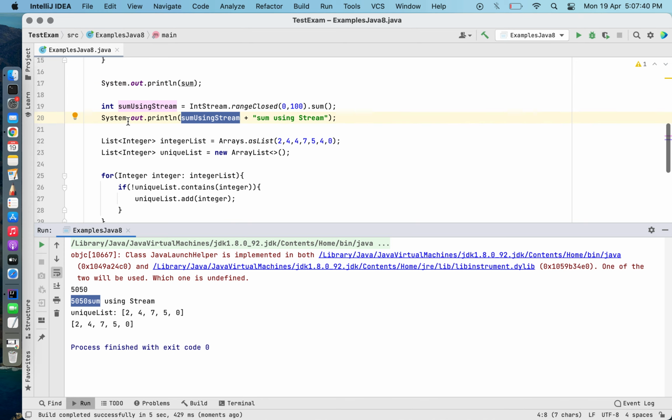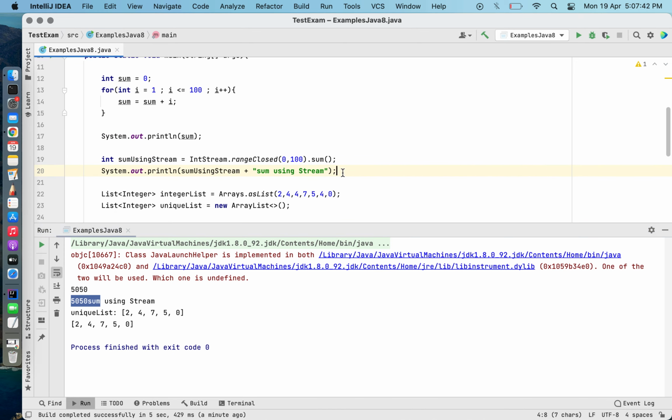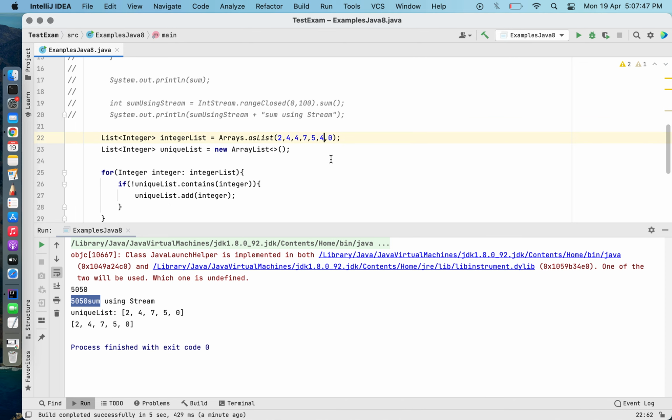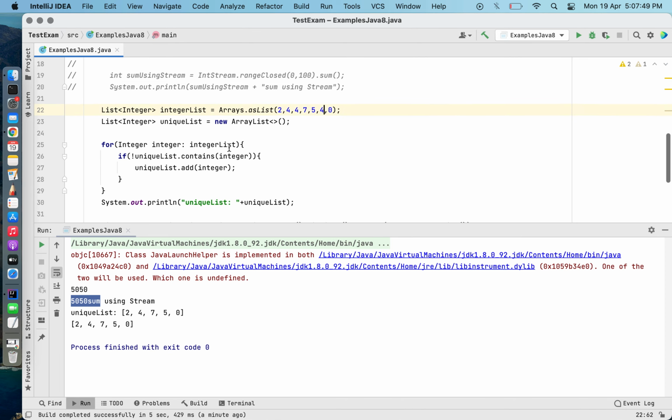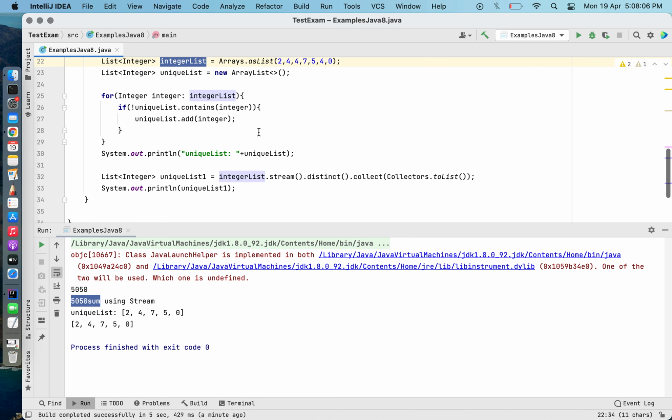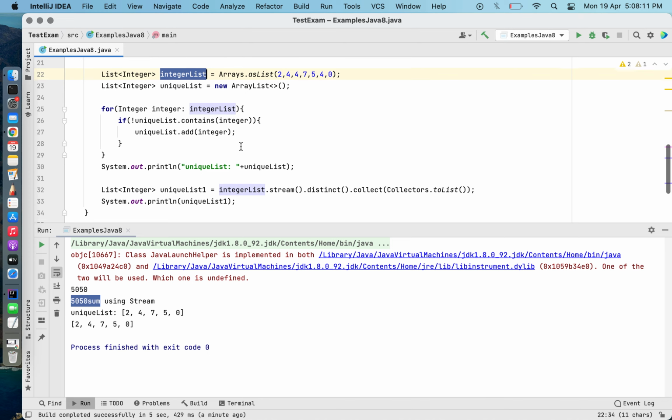Now we will see another feature. I will comment this out. So another feature, what I'm trying to do over here is I have created a list using this Arrays.asList. I have duplicate numbers over here, and I have assigned it to integerList. In this program I'll show you two ways of removing the duplicates from an array list.